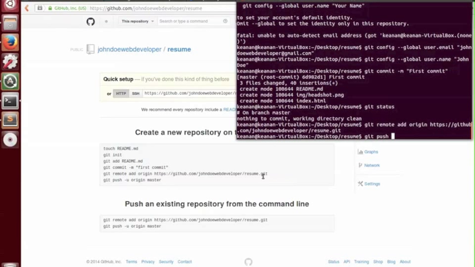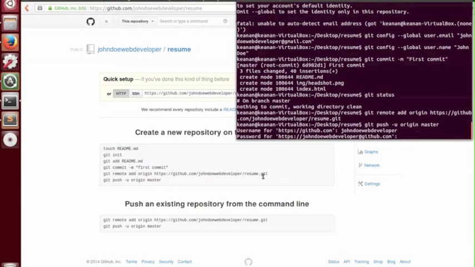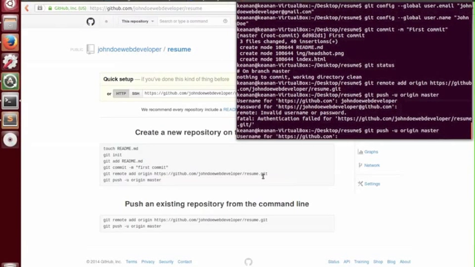So if we say git push -u origin master. Basically what this is saying is push the master branch, which we only have one branch since we haven't created any other ones, to the origin, which we just set as GitHub. So push the code to GitHub, essentially. So we say OK, and it's going to ask us for our username, John Doe Web Developer, and it's going to ask us for our password. If you put in the right password, it would be very helpful.